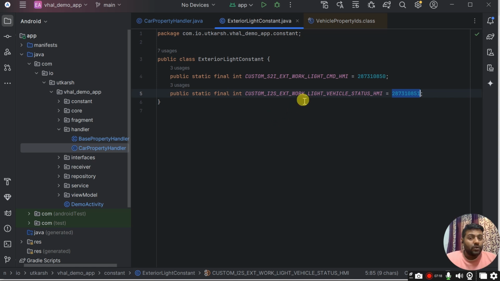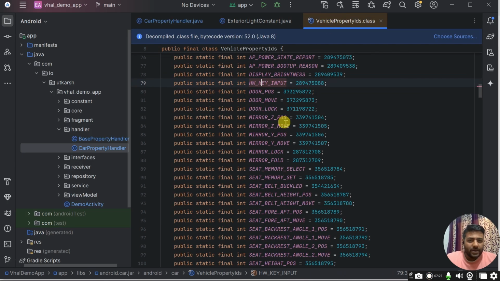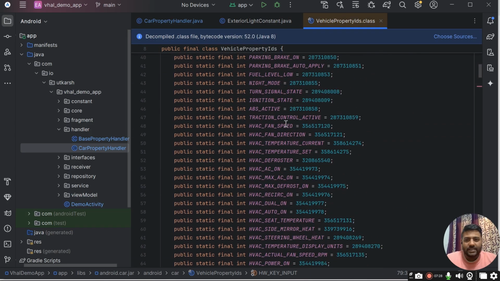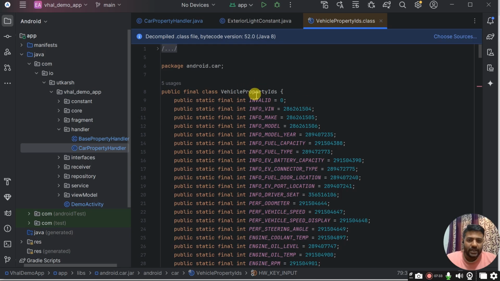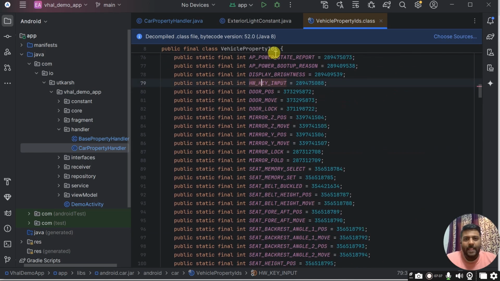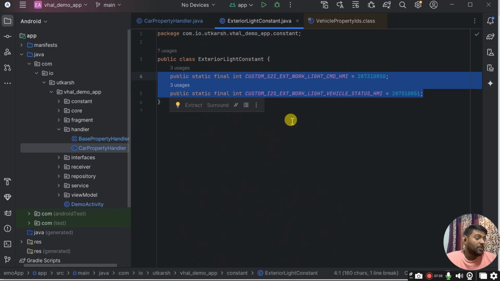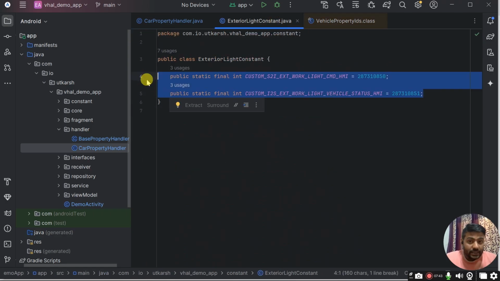Okay, so anyone can ask from where this comes. See, if you are using a Google property, then it's easy. You can directly get it from here. I will tell you from where you will get it. This class has all the properties. But if you are using a custom property, then how will I get it? So this is the VHAL team's responsibility.